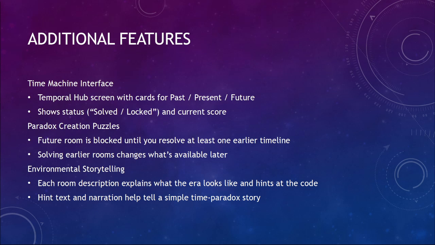Paradox creation puzzles, like I mentioned earlier, each room is locked before you resolve the previous one. So the future room is blocked until you've resolved the past or the present, and solving the rooms changes what's available later, which is going to be the final gate. And we have a storytelling feature, which is each room has a description which explains what the area looks like and hints at the code. Hint text and narration and images help with telling a simple time paradox story to help with navigating the rooms. Next slide.